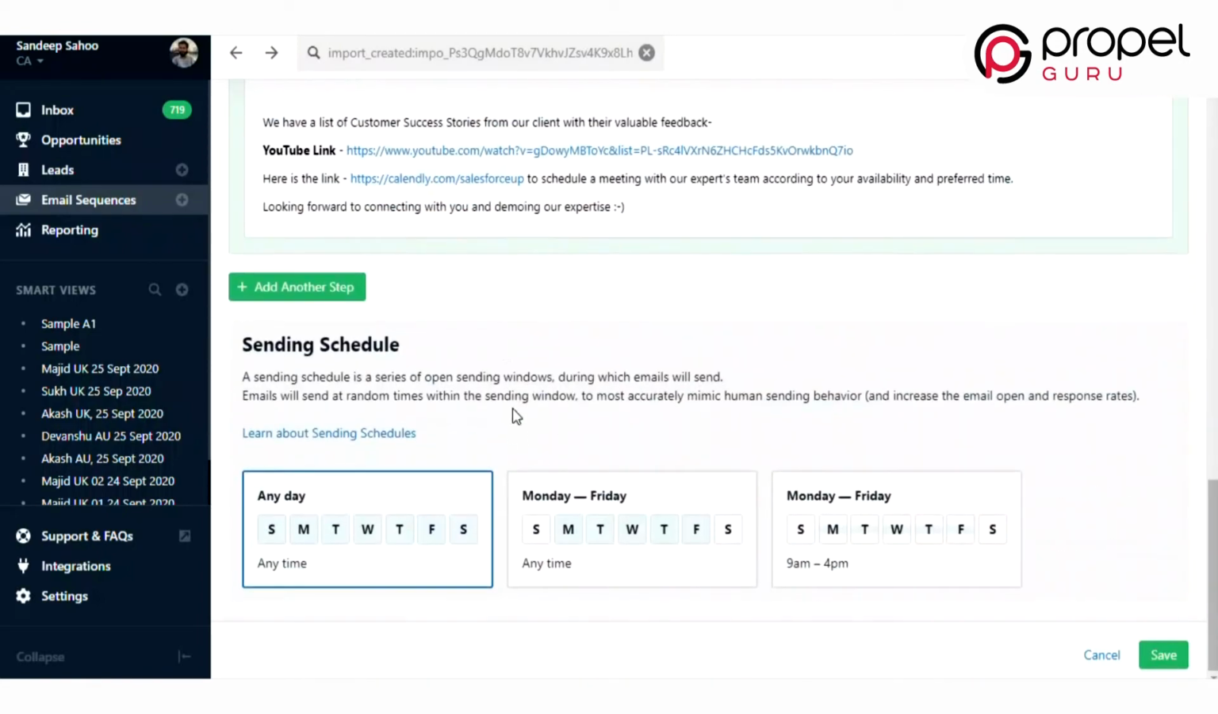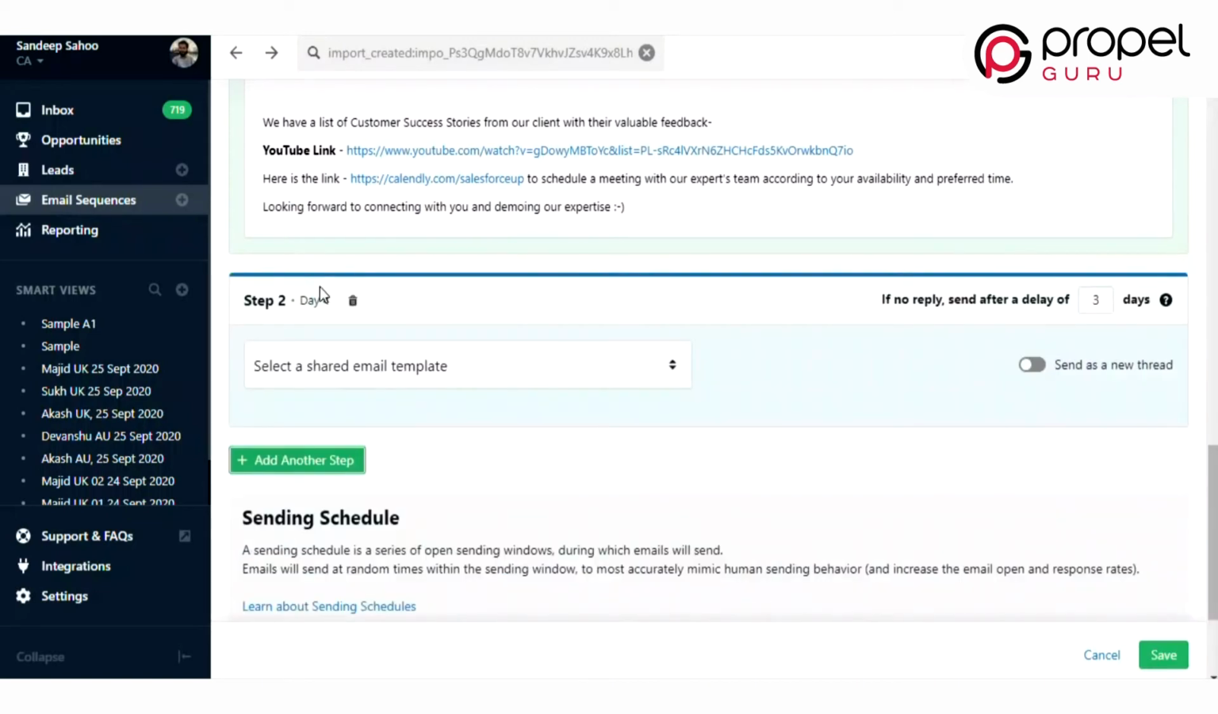Coming to the next step, I can click here to add another step. Then step 2 is on day 4. If I want to change it, I can set: if no reply, send after a delay of 3 days. Now I will change it to 2. Here you can see that now it is day 3, and I can click on 1, so it will be sent on the next day, day 2.